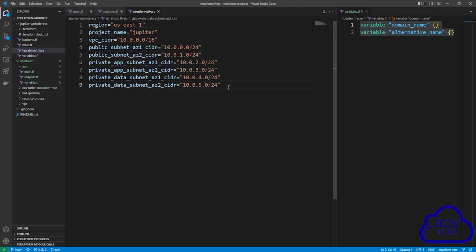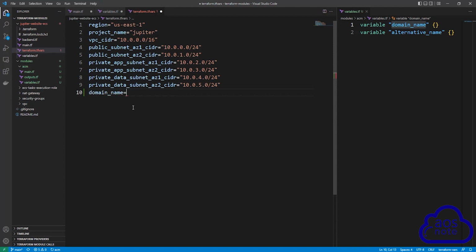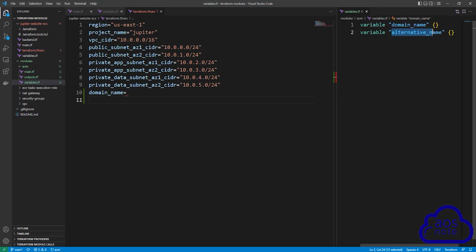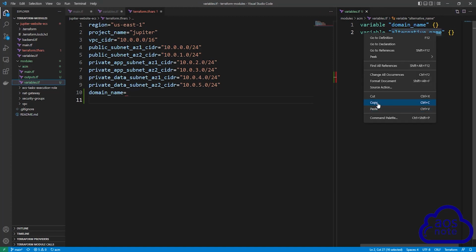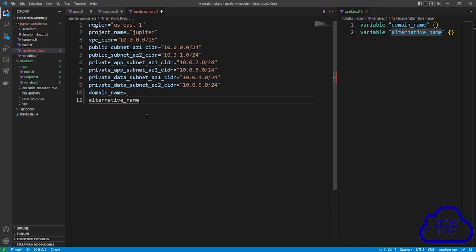So here, press enter and we will add the first name, which is domain name. Paste it here. Press the =, and press enter for now. And let's add the second one, which is the alternative name. Copy it and paste it here. Once you've pasted, enter the =. The next thing we need to do is enter the actual value of this variable.